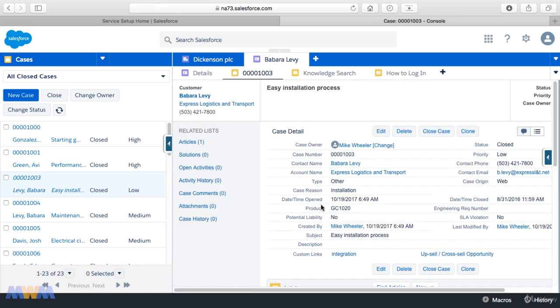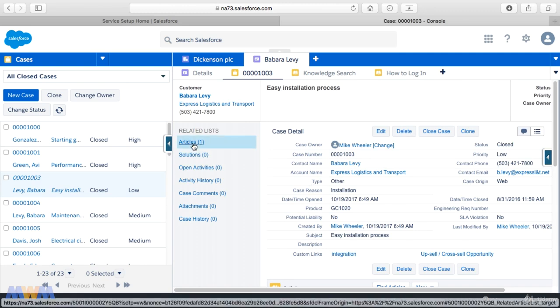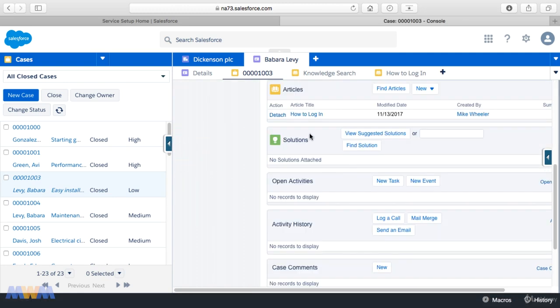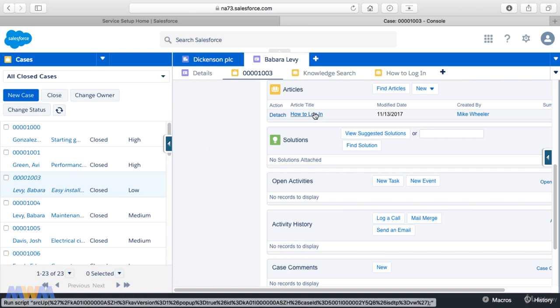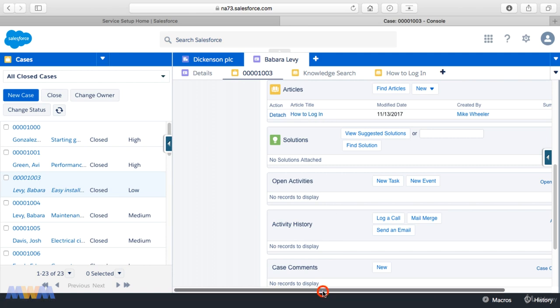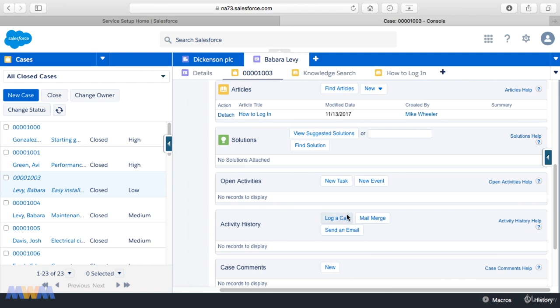And let's go back to our case. And so now we've got articles, now that we've added the related list, and we see the one knowledge article that I've associated with this case. And that is How to Log In article associated with my case 1003.